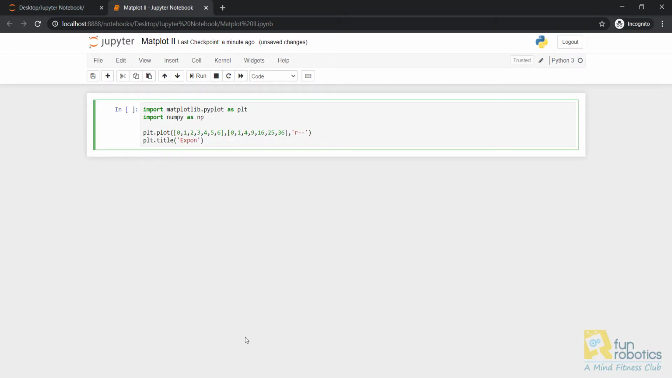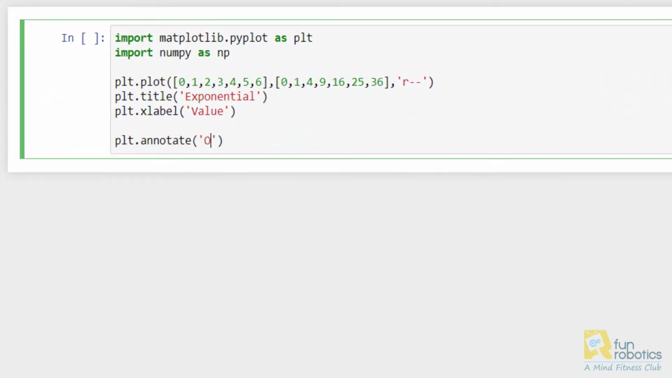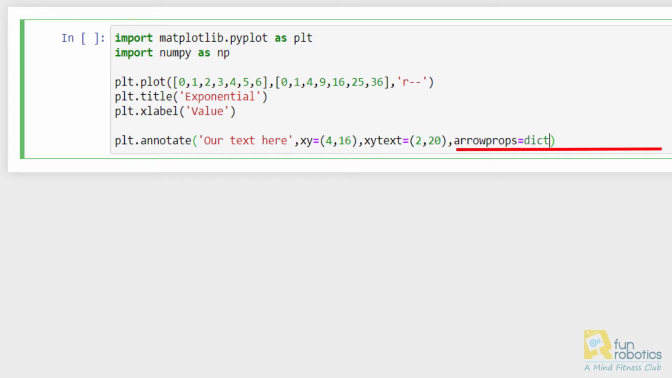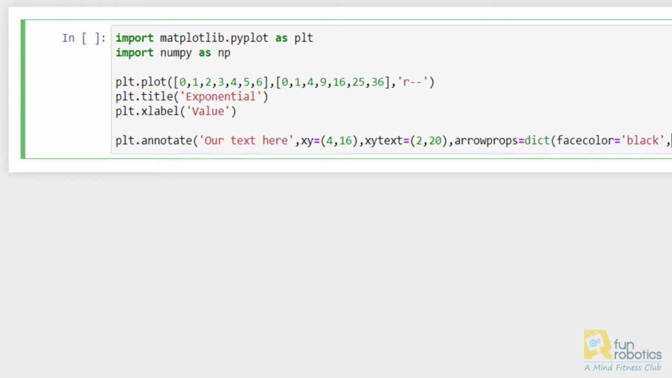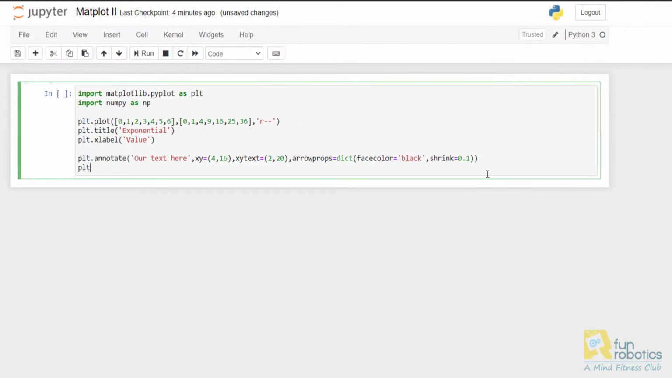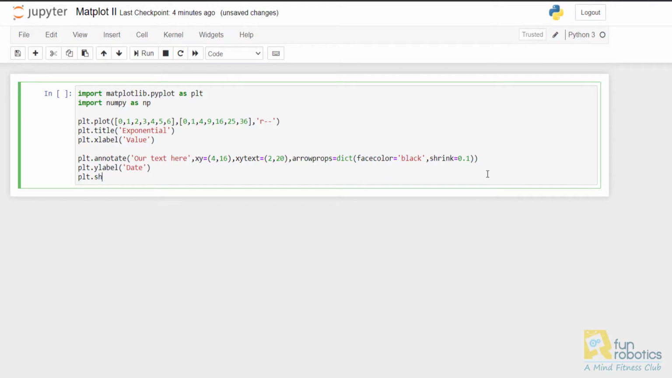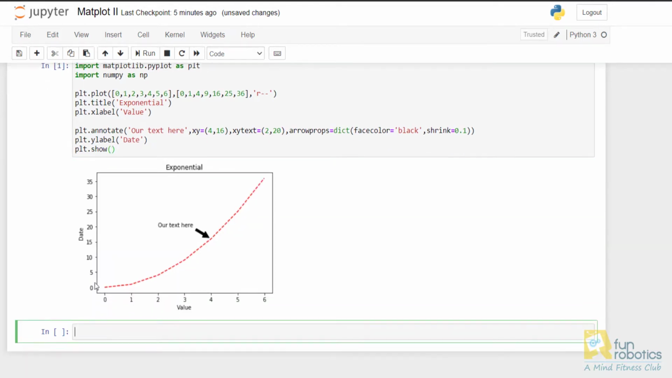Let's now look at how we can annotate this text on the plot. By first adding our text, then the location of the point to be pointed at, followed by the location of the text, and finally the design characteristics of the arrow. This method draws an arrow from the end of the text coordinates to the pointer coordinates. You can read more about its other properties on the following link.